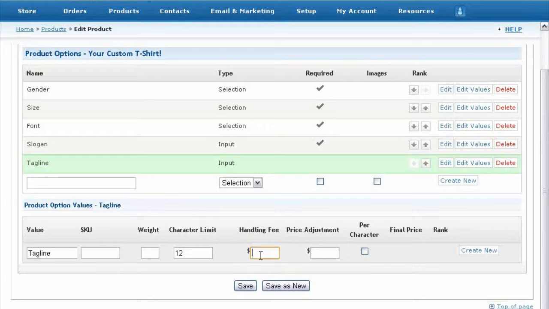Handling fee still works just like any other option. So it's basically just on the option itself. Price adjustment works like the regular drop-down selection option, and that is applied to this case. It's per value that's filled out. So if I put a price adjustment here of $2, anytime a shopper fills out the tagline input field in the shopping cart, $2 is added to the charge, to the price of that product.